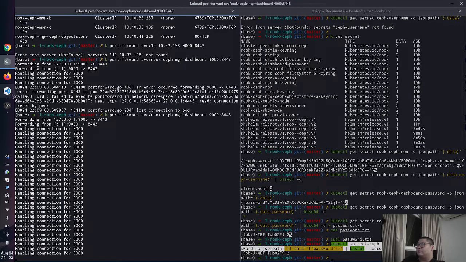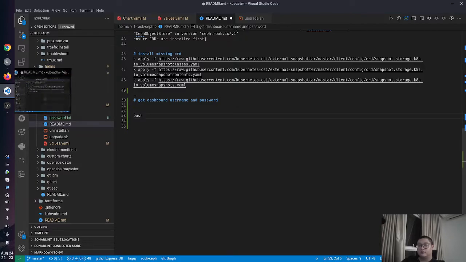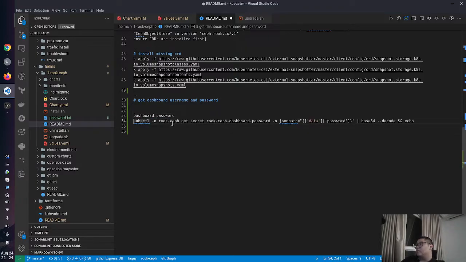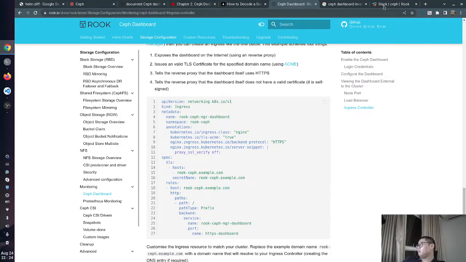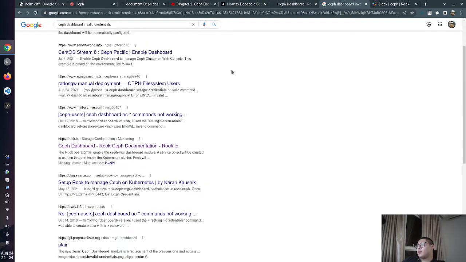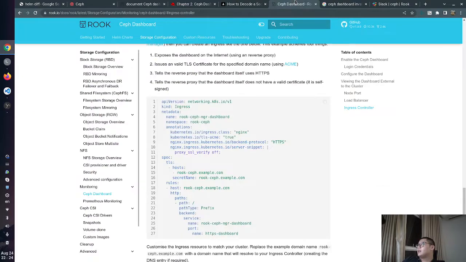So I'm not sure. So dashboard password is here. Dashboard username, admin. So definitely not sure. I have no idea. It's just the fact that it's really something I don't know. So probably something is happening behind it that I don't know.